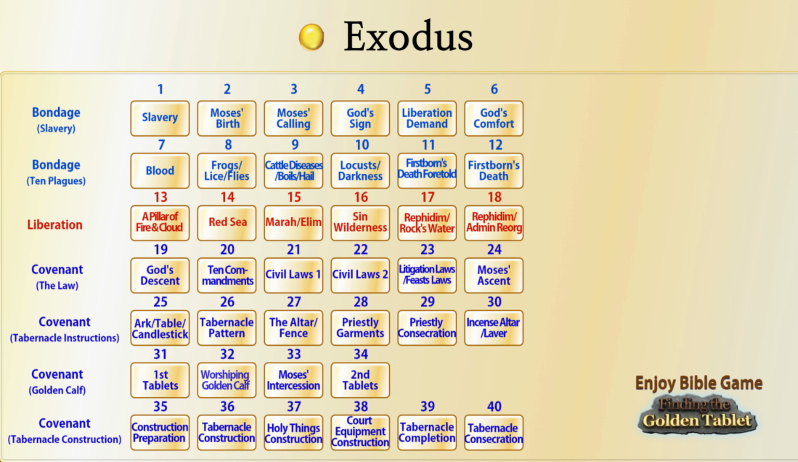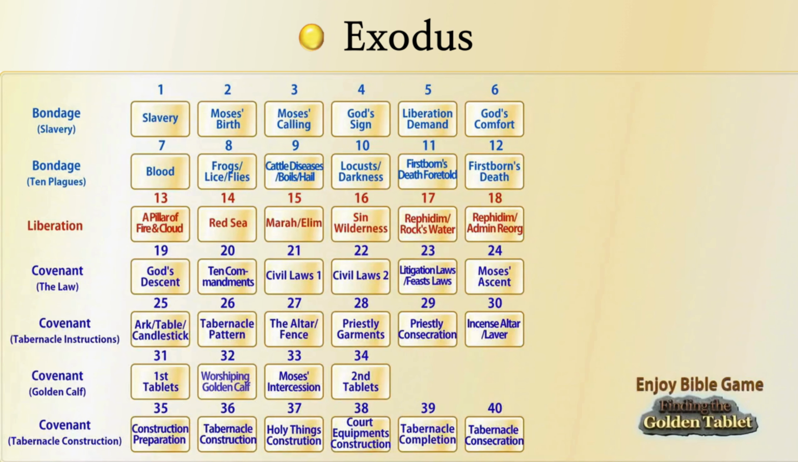The book of Exodus is the second book of the Torah and is 40 chapters long. It can be divided into three main sections: bondage from chapters 1 to 12, liberation from chapters 13 to 18, and the covenant from chapters 19 to 40. The first part, which deals with bondage, can be further divided into two parts, with chapters 1 through 6 being slavery and chapters 7 through 12 being the 10 plagues.